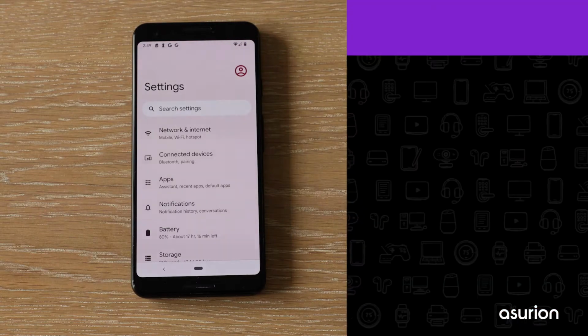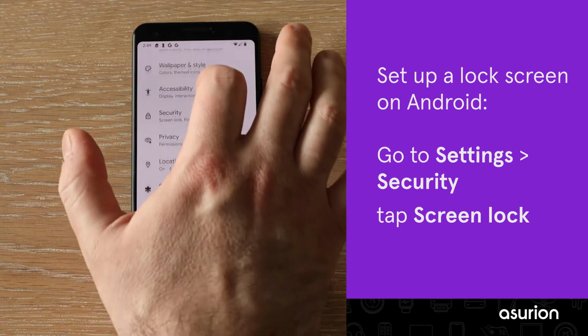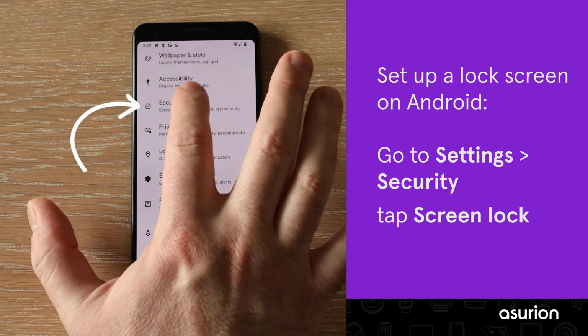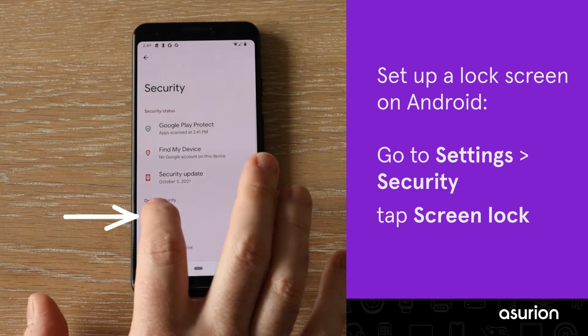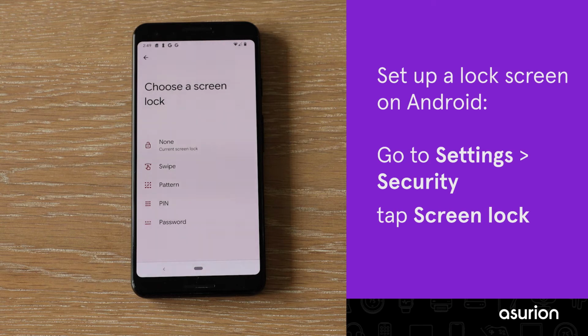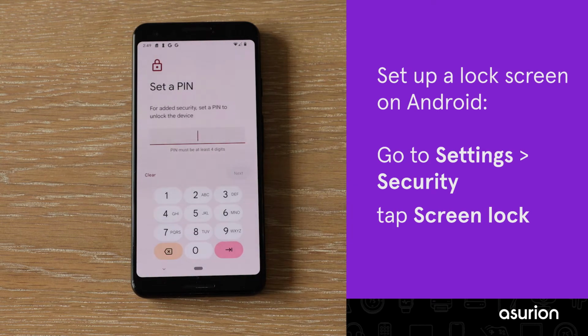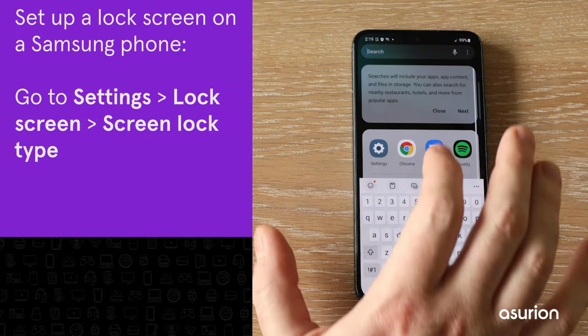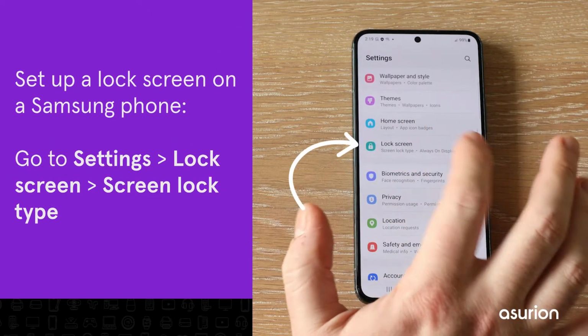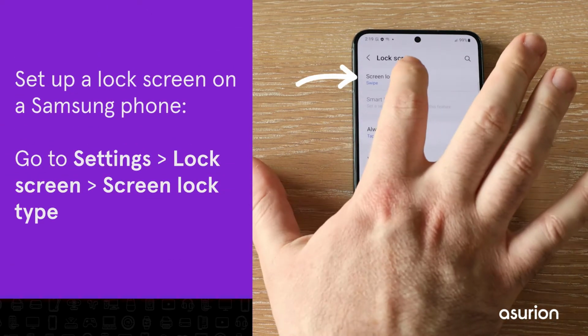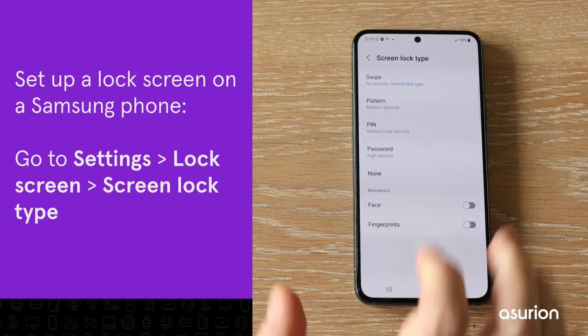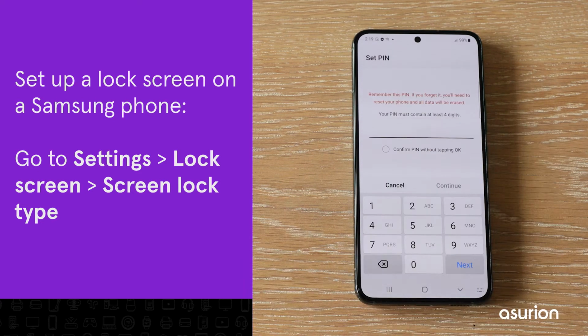Next, set up your lock screen by going to Settings, Security, and tapping Screen Lock. Choose a screen lock option and follow the on-screen steps. For Samsung devices, go to Settings, Lock Screen, Screen Lock Type. Tap the screen lock option, then follow the instructions.